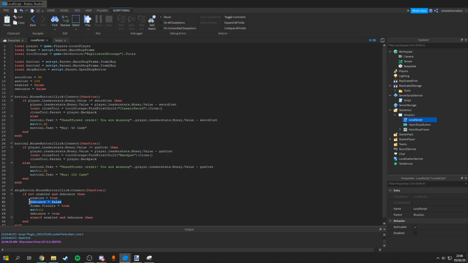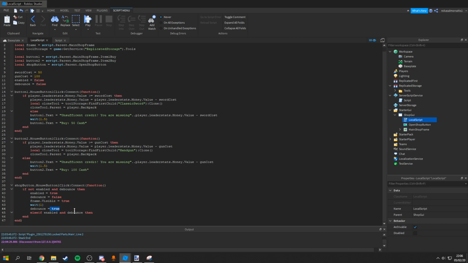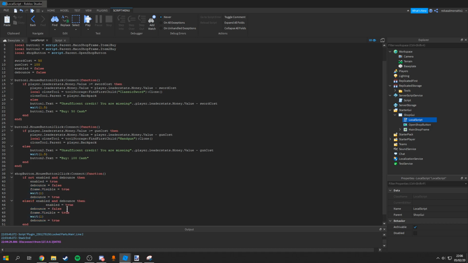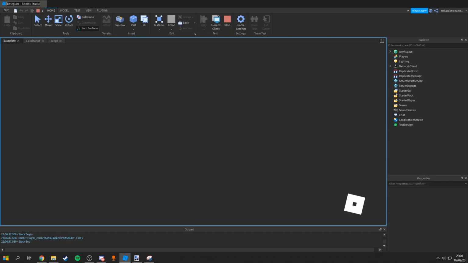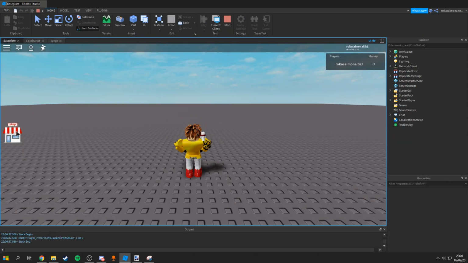So this is what it's going to do. It's going to turn off debounce so nothing can get fired, so nobody will spam the GUI, and then after a second it'll enable it again, which means they'll be able to open once again. So we're going to copy this, paste it here, just make frame visible false. So let's test that. That should work.